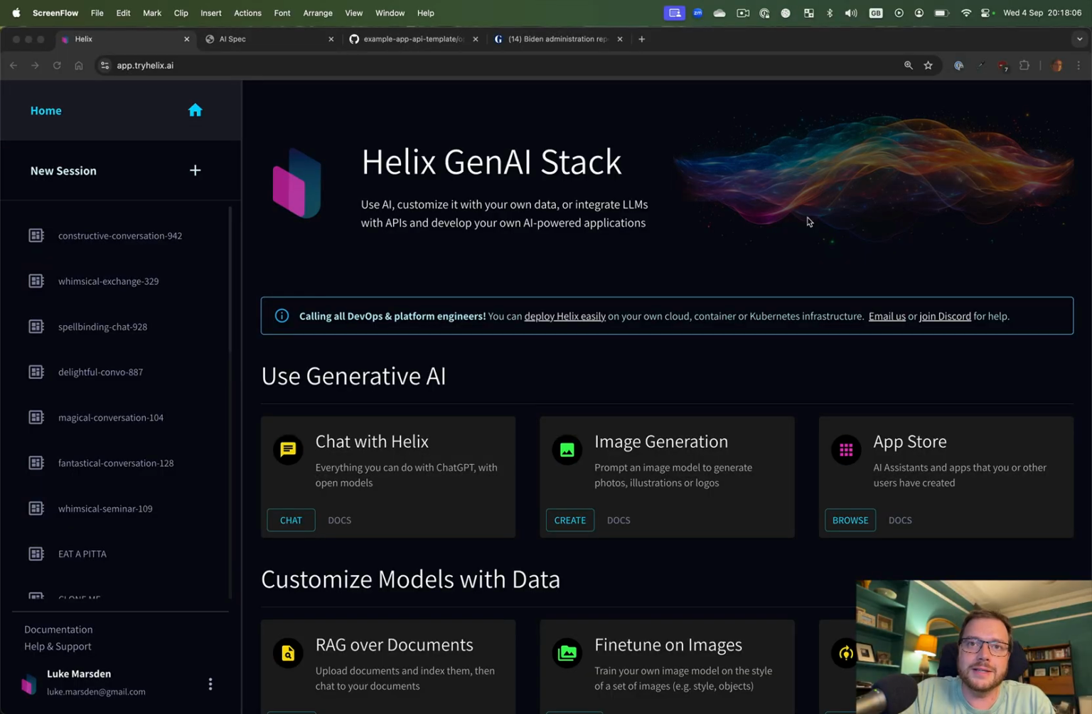Hi, I'm Luke from Helix.ml, and today I'm going to show you Helix 1.0, and I'm going to demo that by showing you Helix Apps. So Helix is the easiest way to run open source models locally and get all the benefits of OpenAI without sending your data anywhere. So without further ado, I'm going to build some apps.